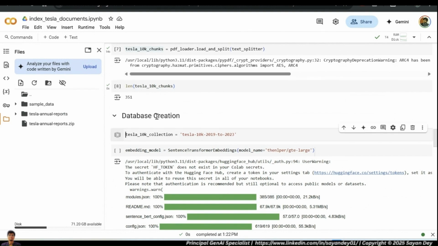Okay, and now what I will do is I'll do the vector DB creation. Okay, so I'll take an open source model. So this is the open source model that we are using right now. So there's the GTE large model. Okay, so this is the open source kind of a model that we are using. A GTE large model is what we are using.